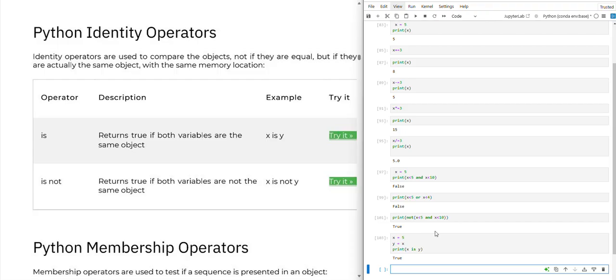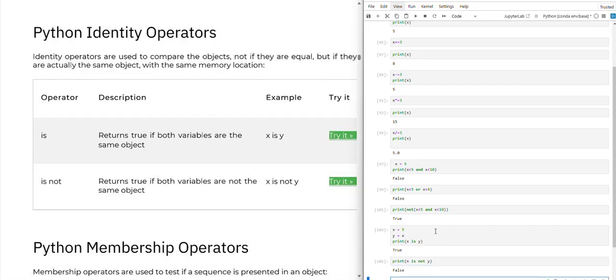And is not returns true if both variables are not the same object. Like print x is not y. The output is false, obviously.